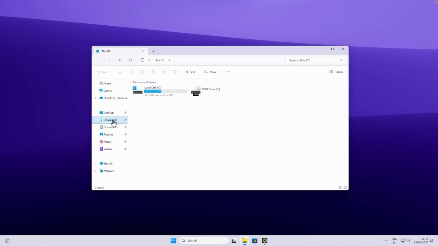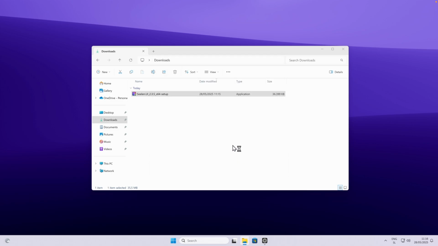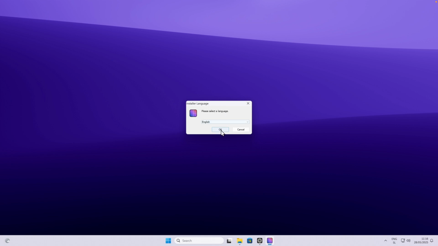Once you have the file, navigate to your downloads folder and double left click on the setup file. Now, you will get the message Windows protected your PC. Just click here on more information and then click here to run anyway. Now just follow the installation instructions.